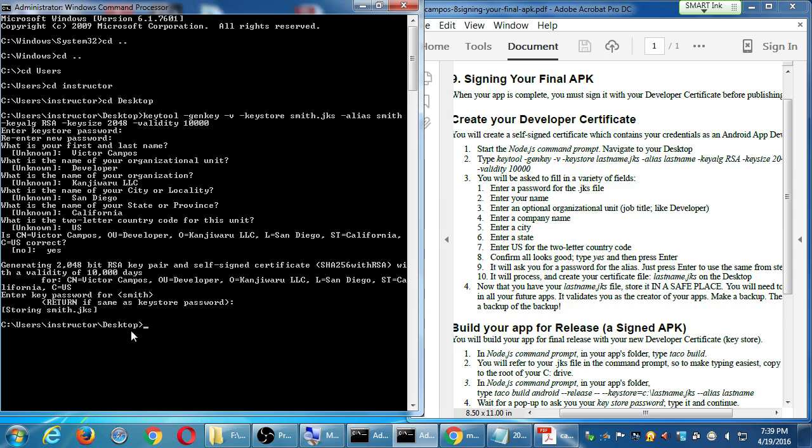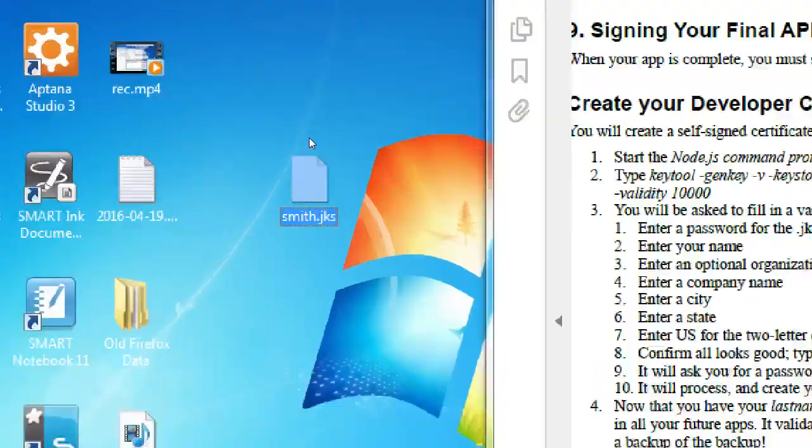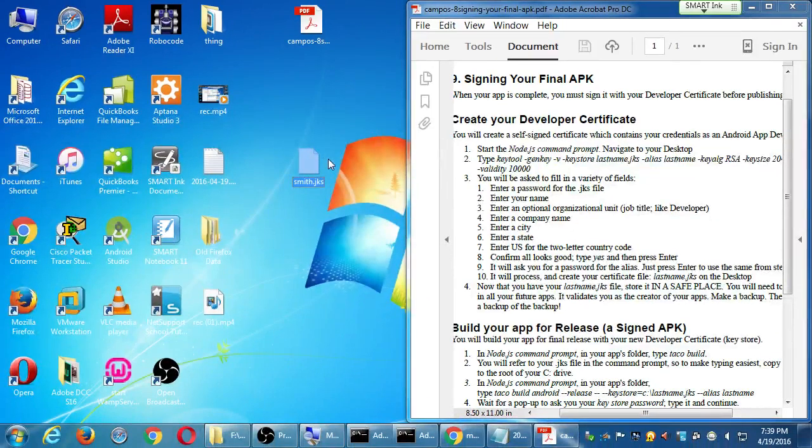It'll process it pretty fast, storing smith.jks. And on my desktop, there's my file. If you saved it to your flash drive or somewhere else, you've got that file. And if you're just doing this whole sequence to learn how to do it and you don't care if it's real or not, then don't worry about it. But when you eventually want to do this for real, for your real company, your real self, your real apps, you're going to want to save that somewhere and make backups of your backups. Save it on Dropbox and save it on Google Drive. And save it on OneDrive, just to be safe. And on that one flash drive also. Because that is your identity that vouches for you as a developer.